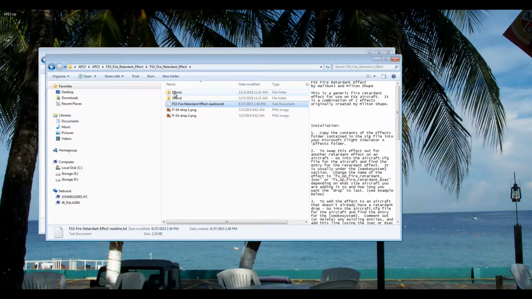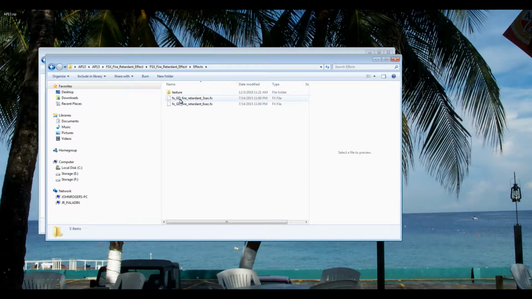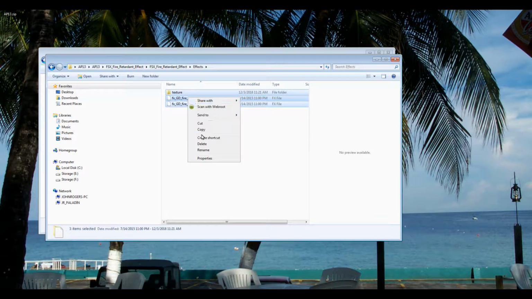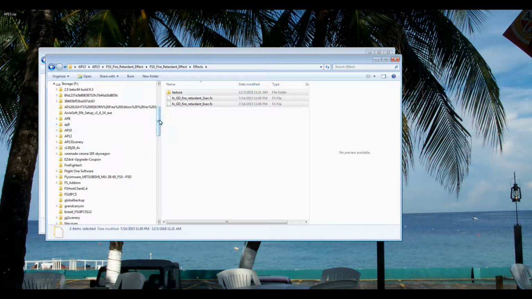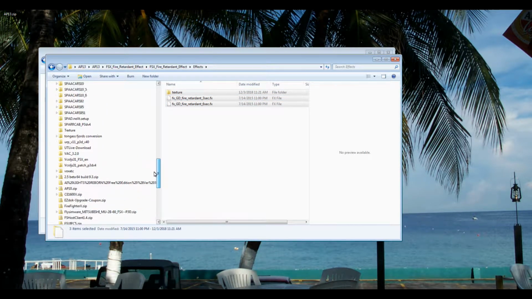So we'll go up to this, and just like we did before, we'll look at that. We want the texture too, so we'll highlight all three of these and hold the shift button and click on the top and the bottom to get everything selected there. So now we can say copy all of those. And we're supposed to put all of this into our effects folder. So I'm going to put this in my P3D folder.